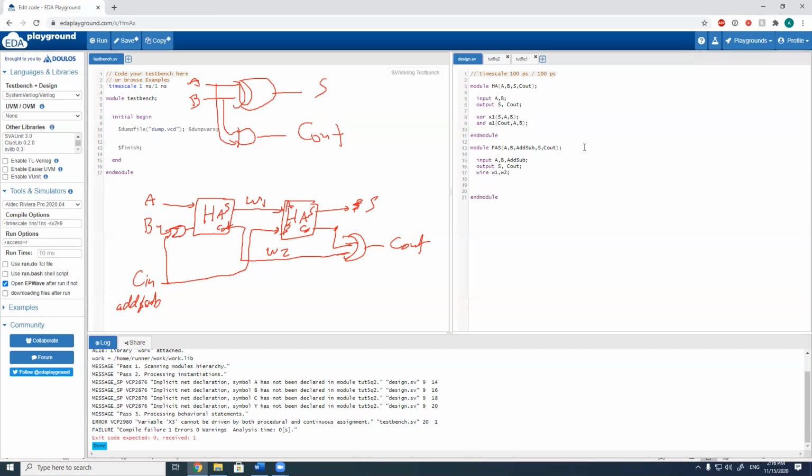Okay, let's first do the first half adder, or maybe the XOR. I need the third wire. I need this wire here. Let me call it W3. So I need an extra wire, W3. Now let's do the XOR. That's going to be XOR X1, which outputs W3 first, and then we'll take B and the add sub signal.